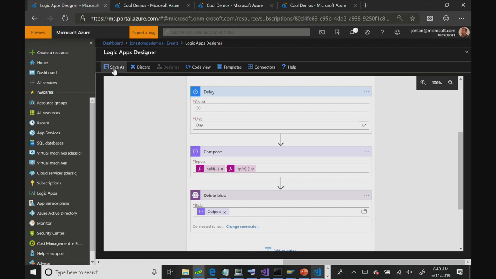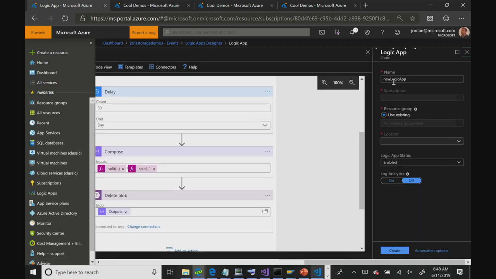If I was to save this and give it a name, which is handily called New Logic App, just because I already have one of those, I'm going to call it New Logic App 2, which is what everybody does. This is standard naming convention in Microsoft.